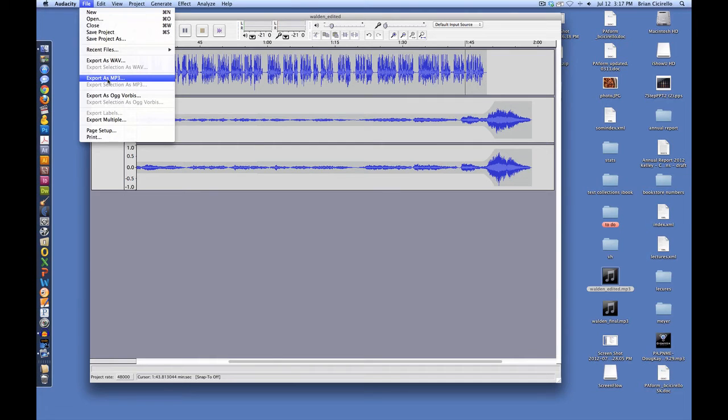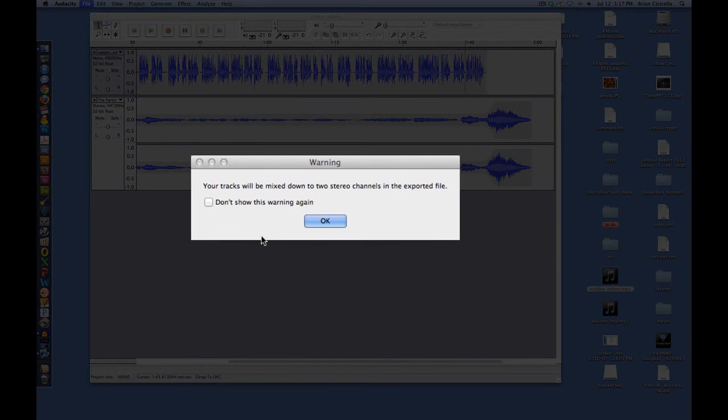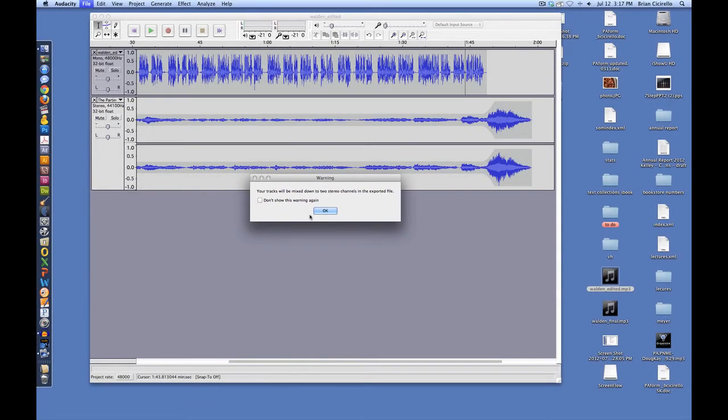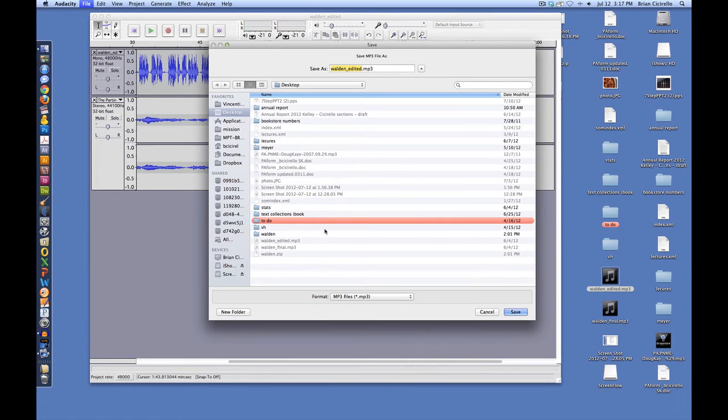So right now, all I'm going to do is hit Export as MP3, and it's going to tell me right now that all my tracks, these 3 tracks here, are going to be mixed down into 2 stereo tracks. Is that okay? And I hit yes. Now it's going to ask me where I'd like to put it, and I'm going to put it directly on the desktop, and I'm just going to call it Done. Now I'm going to hit Save.